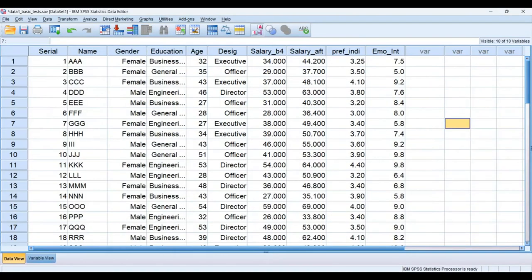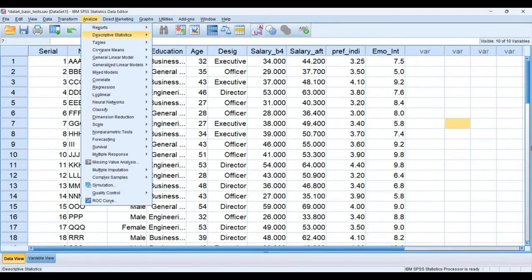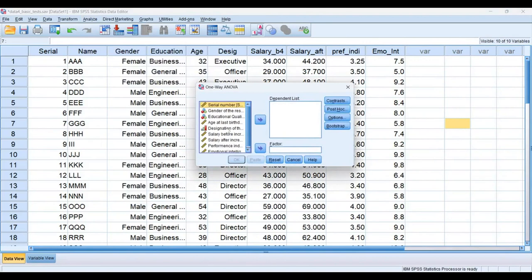Now, to test whether the average salary of the employees after increment varies across different designations, we perform ANOVA. To perform ANOVA, we first go to Analyze, then Compare Means, then we click on One-Way ANOVA. After that, we take salary after increment in the dependent list and designation of the respondent in the factor list. Then we click on OK.